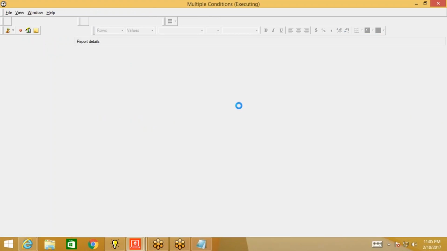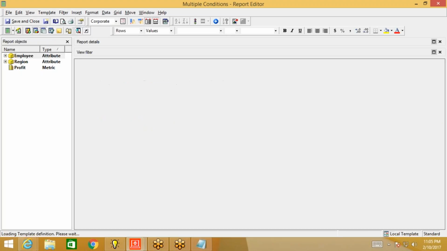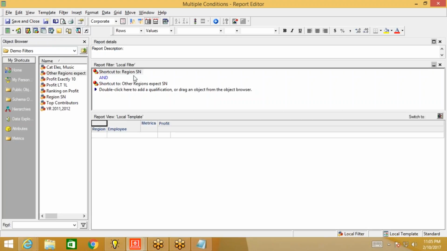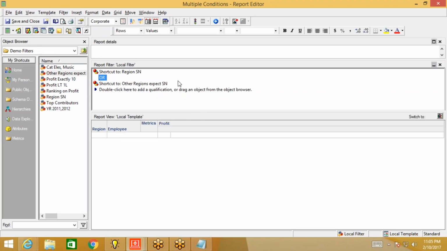Let me run this. You don't get data because any row will not be both south and central, north and mid-Atlantic. Whatever combination you take, it doesn't work. In elementary mathematics, instead of the logical operator AND, we had another operator called OR. AND means this has to be satisfied and this has to be satisfied. But whenever it is OR, either this satisfies or this satisfies, it is going to bring the data.